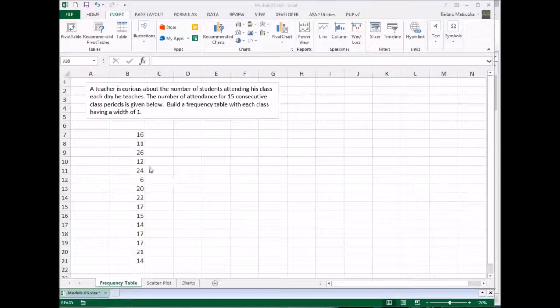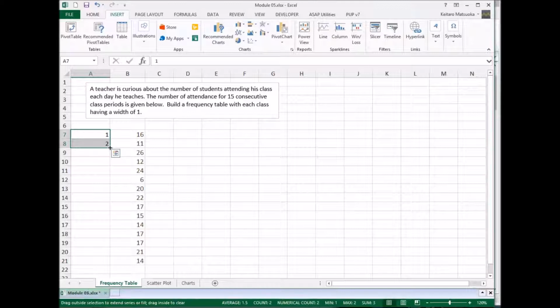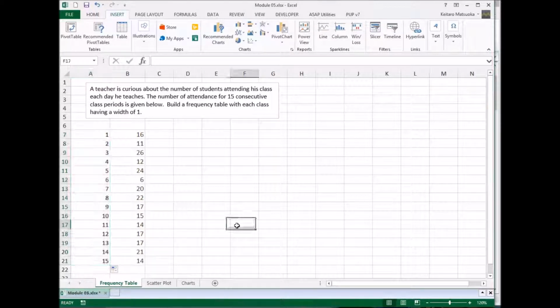So how do we do that? Well, in Excel, that's easy. Just type in here 1 and then 2. Select those two numbers. And if you go to the bottom right corner, you see a little black square here. If you put the mouse cursor nearby, it changes to a plus sign. So click on it, and then drag it down all the way down to where 14 is. Let it go and then boom, it creates 15 consecutive numbers.